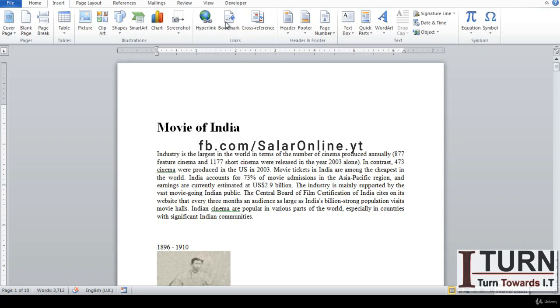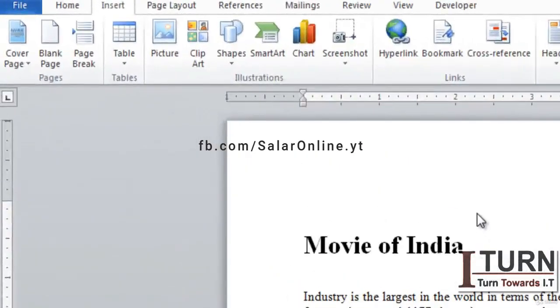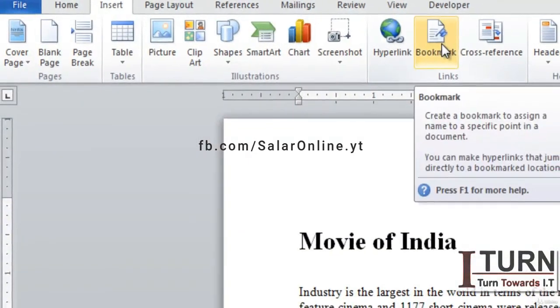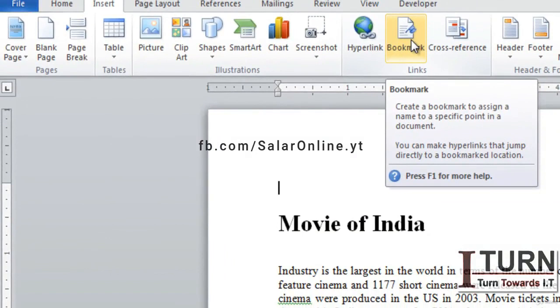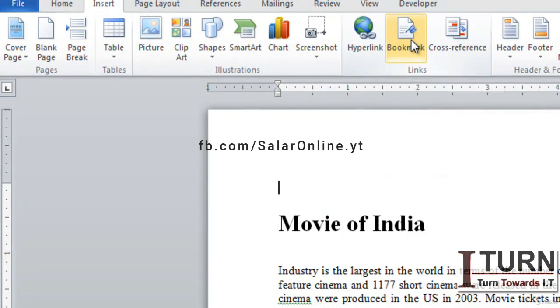Now what is a bookmark? I am setting my cursor over here. Bookmark: create a bookmark to assign a name to a specific point in a document. You can make a hyperlink that jumps directly to a bookmarked location. That is what a bookmark is. In simple words, you can mark any particular place in a document so that it can be used as a cross reference or for a hyperlink, and you can reach that bookmarked place also with the help of the Go To function.